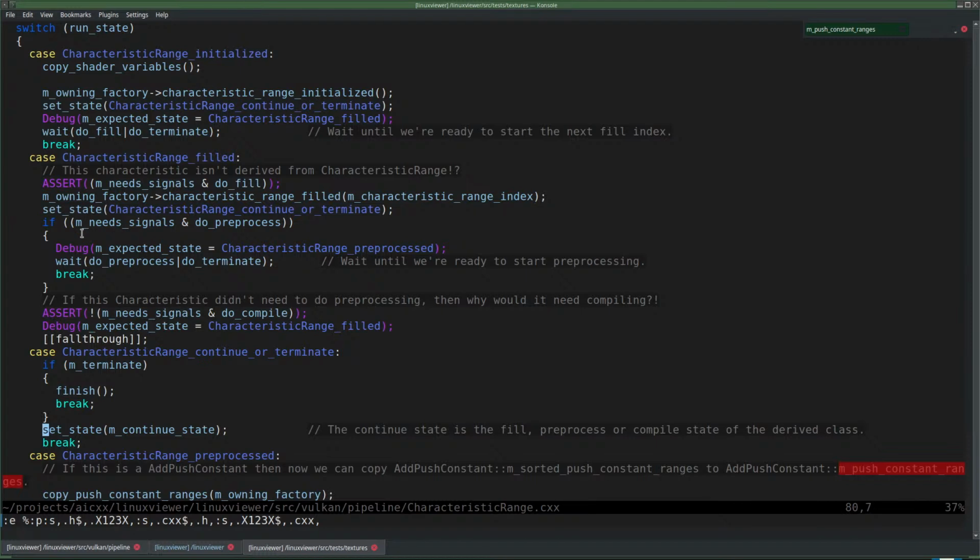Let's see. I assume that if we do have to do anything in terms of preprocessing and/or compiling, we will get here. And then I do not want to continue with preprocessed. Sorry, this is expected state. I don't know what expected state is at that moment. Probably still correct.